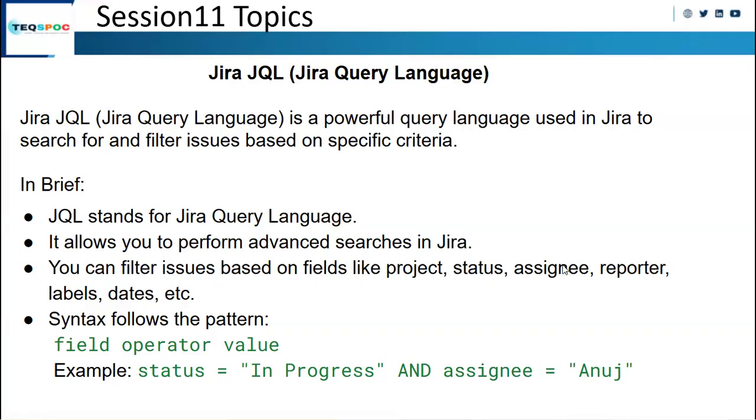Then assignee, which means which developer is assigned to the respective stories. One story is assigned to Anuj Kumar, one to Abhay, one to Ajit. In this way, you can see which person a story is assigned to. Then reporter: you can see the issues where Anuj is the reporter, so you can write the reporter name and issue type.